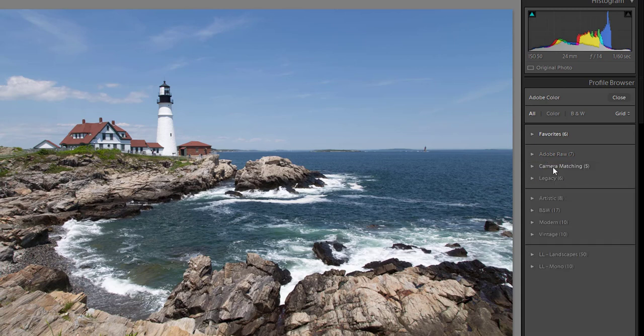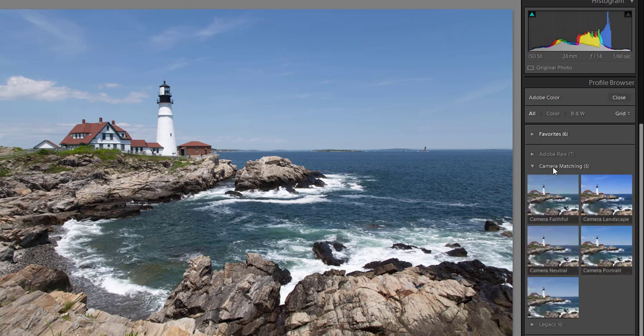Then the next type of profile that we're going to look at is camera matching. And again, these are only available if you're working with a RAW file. And the intent with the camera matching profiles is basically to match what you're seeing on your camera's LCD screen in terms of color and tone. Now, the specific profiles that you have to choose from will depend on the camera that was used to take the photo. In this case, I have 5 different options to choose from.